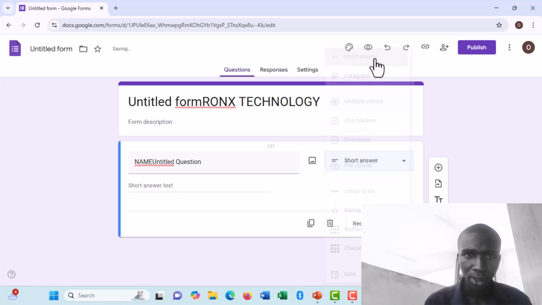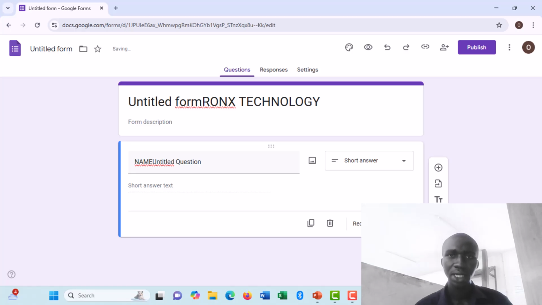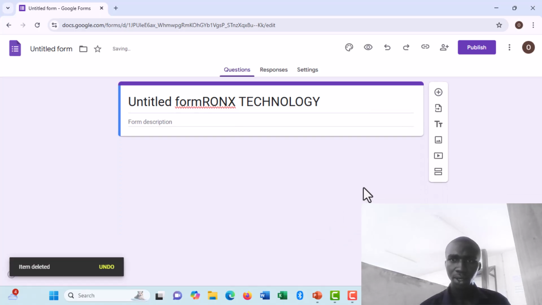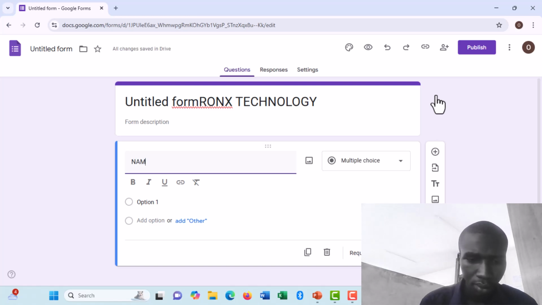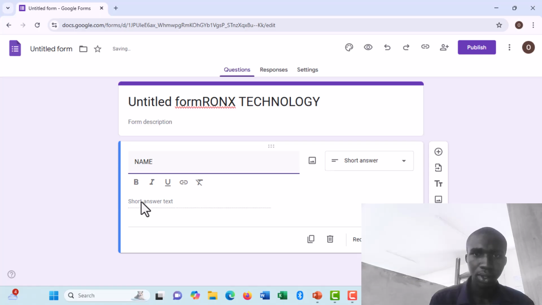I want a short answer. So we can also hide from here, or we can make it required. It's mandatory for you to fill it. We can also delete it from here if we don't want that one. We have the option of adding a question here. Short answer. We can also duplicate that question.